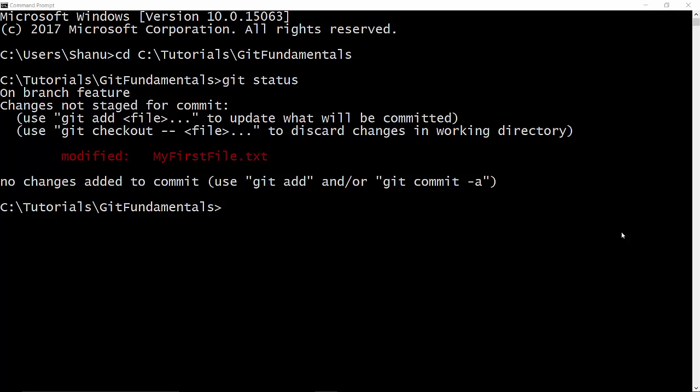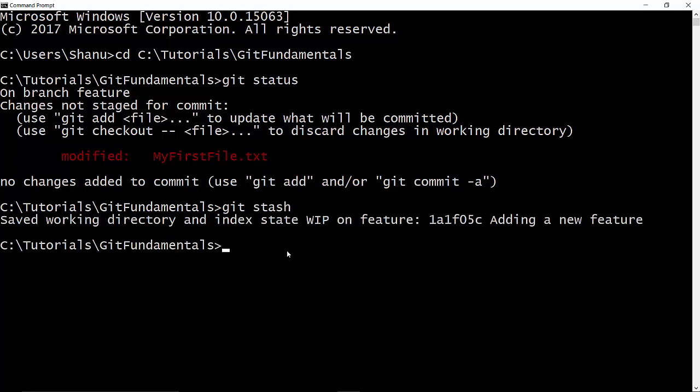I am on branch feature and I have edited one of my files. But somehow a bug came and I need to fix that in my other branch, which is bug fix. But I don't want to lose my changes on this file. So what I'll do, I will stash my changes on this branch. The command for that is git stash. And you see it has saved my changes.